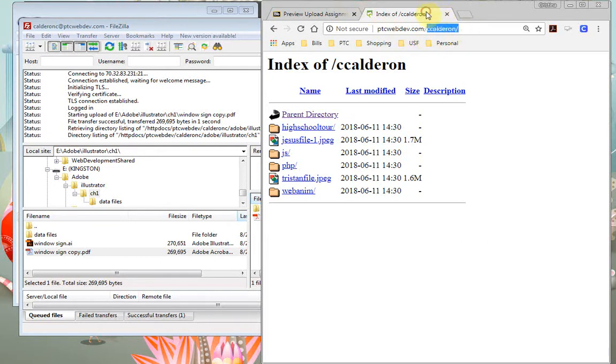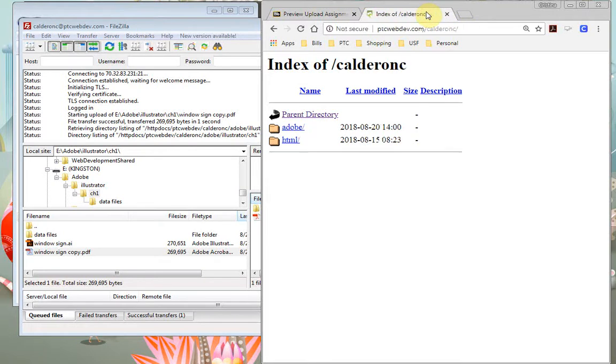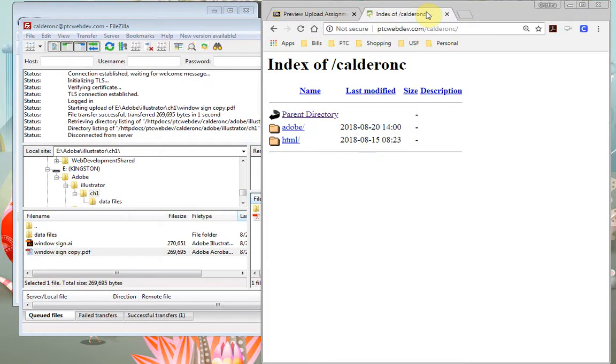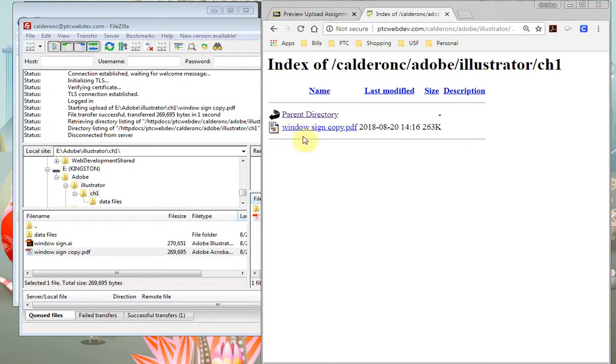I used the wrong one. Sorry, that's my fault. I have too many. There you go, and there's our folder that we put it in. So you find your folder, your Illustrator, and your Chapter 1. And here's our PDF that we turned in.